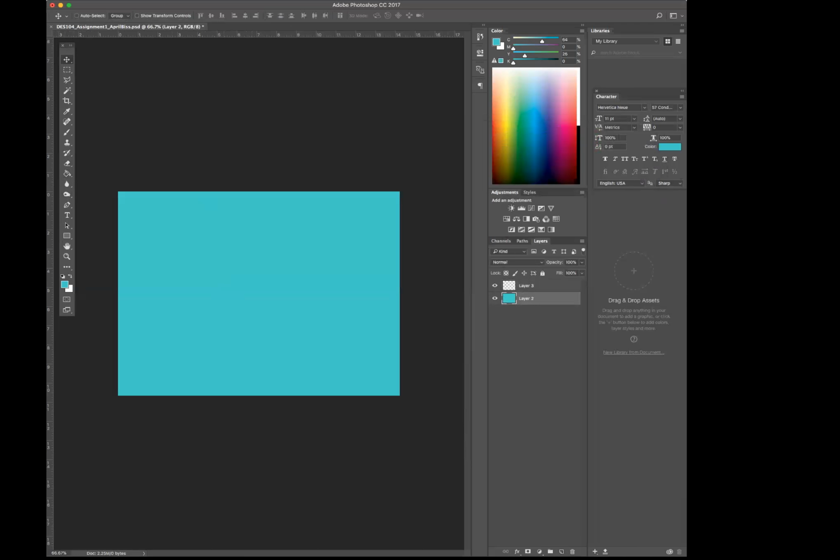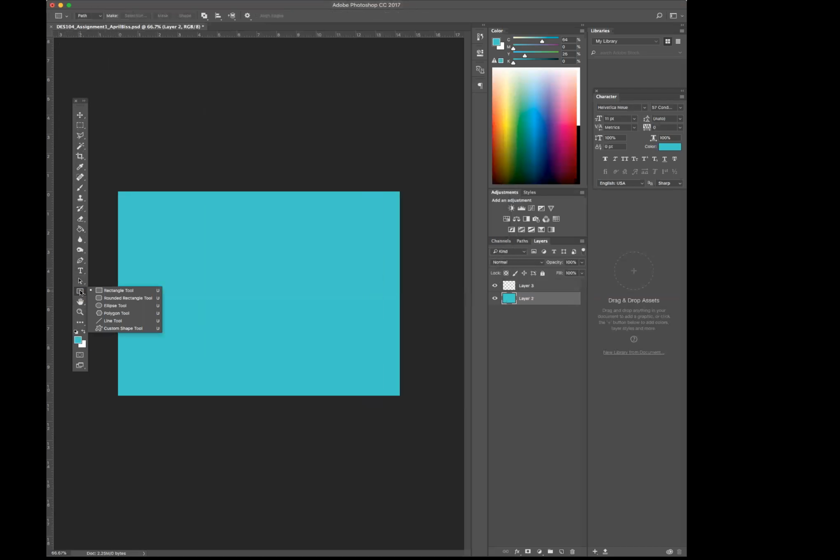Okay, so basically what we're going to look at says: utilize at least 3 of the 4 shape layer tools, the ellipse, rectangle, polygon, and custom shape, to create an abstract composition. So if you go to your toolbox here, your shapes are right under your path selection tool, and it looks like a little rectangle. If you click and hold that down, you'll see all the different shapes in here. You're going to utilize 3 of these shapes: the polygon, rectangle, custom shape, rounded rectangle, ellipse.